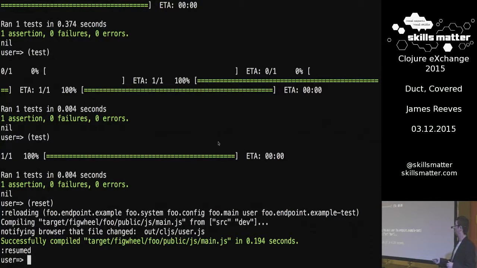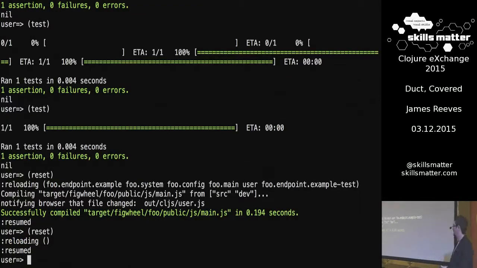And the reset function will reload both. So it reloads all of the server code, and it reloads all of the client code. And it's pretty quick, right? So if there's nothing to do, it's instantaneous. And that's everything, I believe. So that's the end.